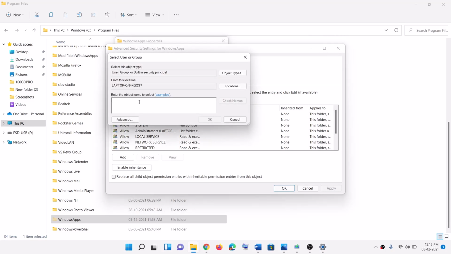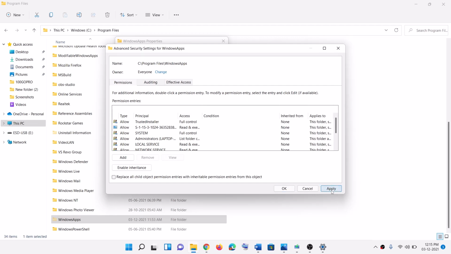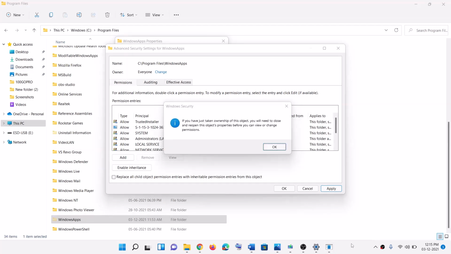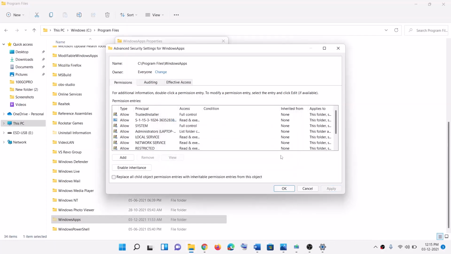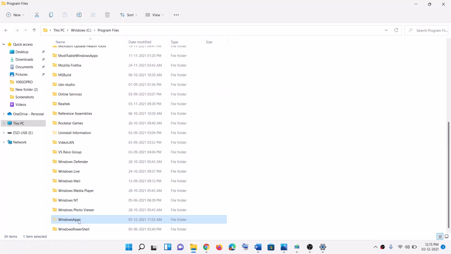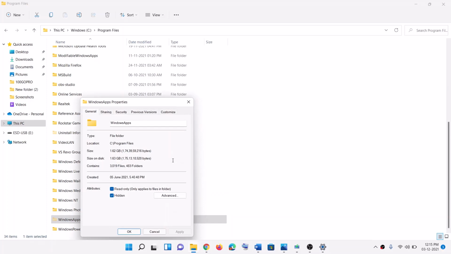Now in the box, go ahead and type in everyone and then click on Check Names and then click on Add. Now put a check on the box which says Replace Owner on Subcontainers and Objects and then click on Apply, OK. Now this process will take some time, so let the process complete. Now click on OK once again and then click on OK. Now again OK.